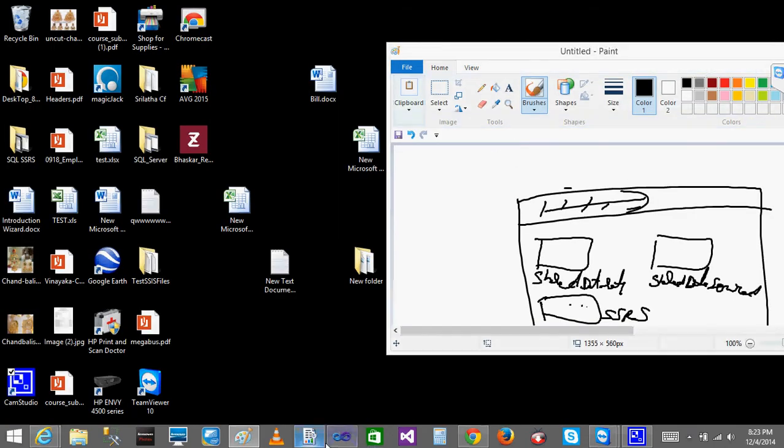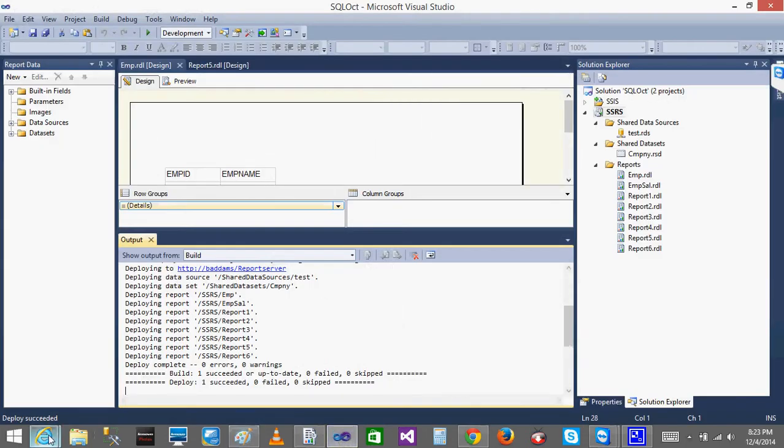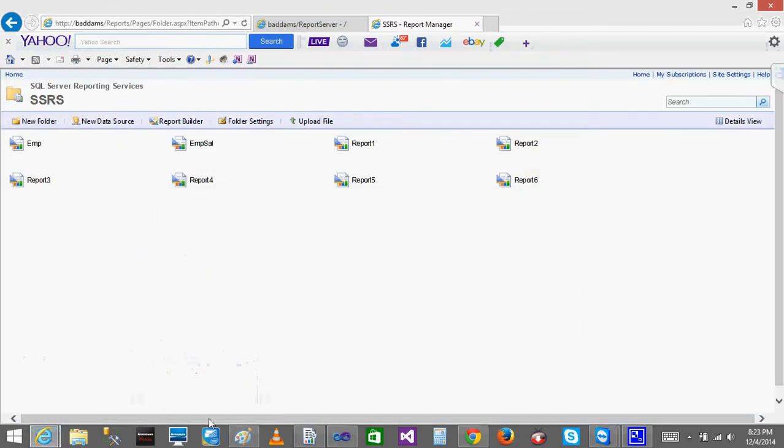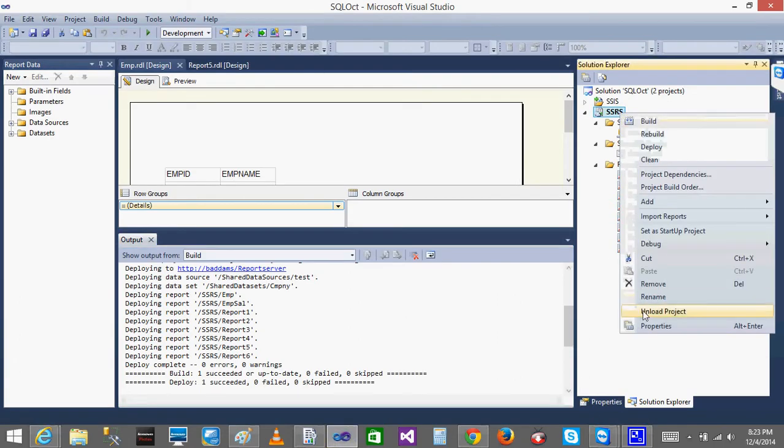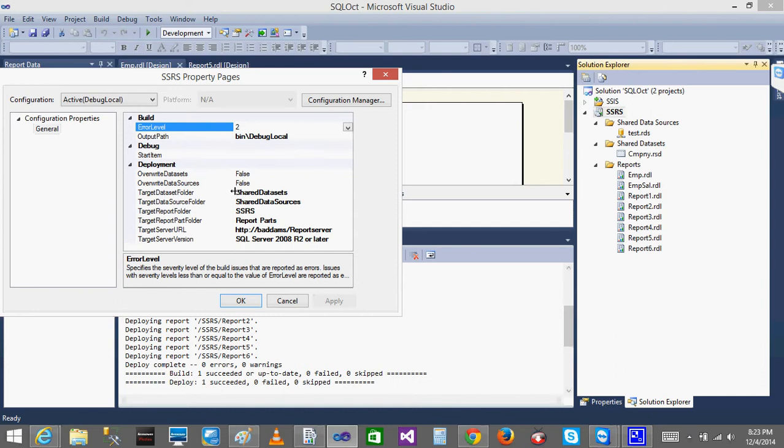In order to do that, I'll go to the report, and then go to the properties. I'll give a path here because I want to store them in the SSRS folder. So I'll give SSRS/ here, and the same thing I'll give here also.